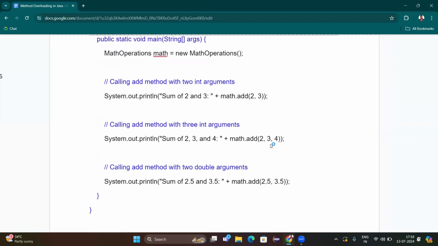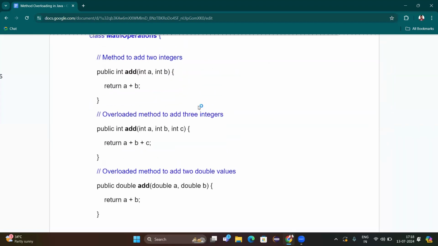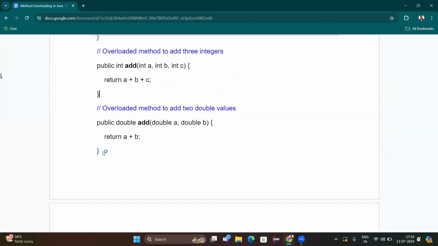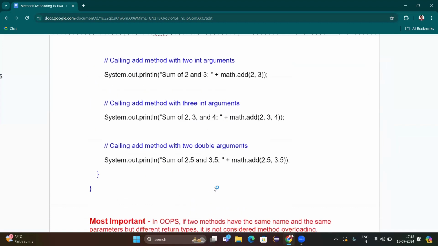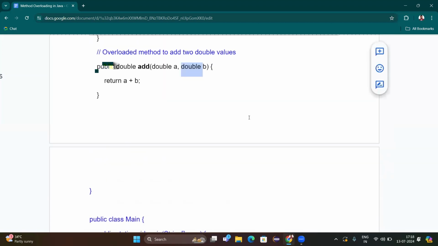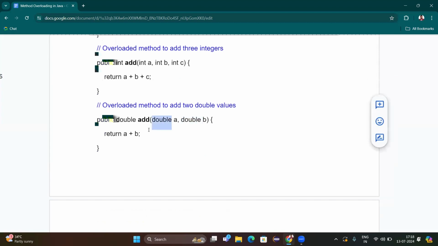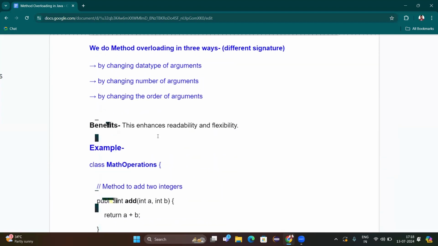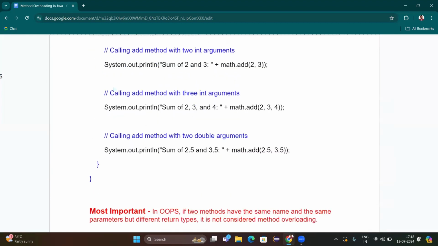So let's see the second one. Here I am passing 3 arguments as integers. So if you can see here, there are 3 arguments with integer, so this function will be called. And the last one is where the data type should be different. So I am passing here 2.5 and 3.5, the double values. So it will accept the double values and perform the operation. Okay. So this is all about method overloading.